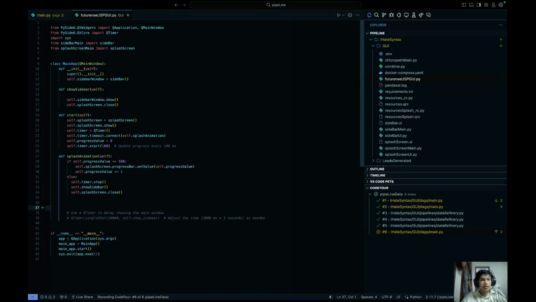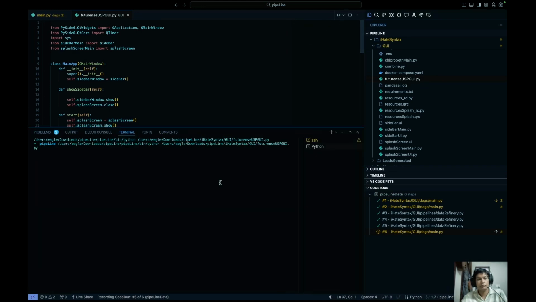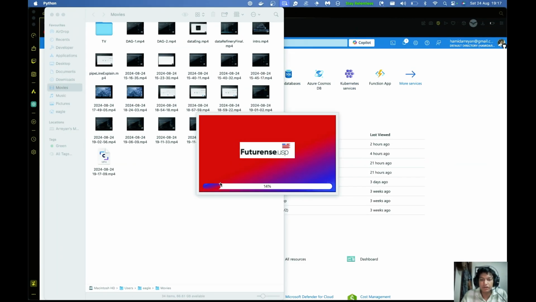Also, to make sure that everything is accessible to us at a single place with just a few button clicks, I have created a GUI. Let's take a quick look at the GUI. I have created this GUI completely on PyQt5 and using PySide 6. And this GUI acts as a control center for this entire project.